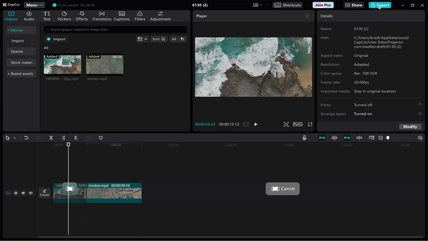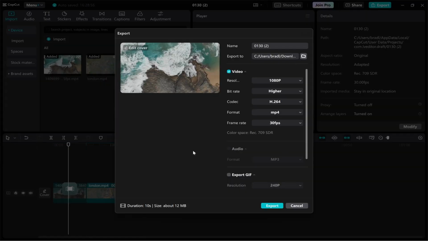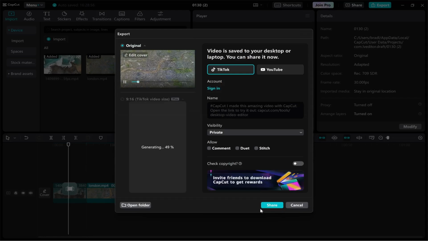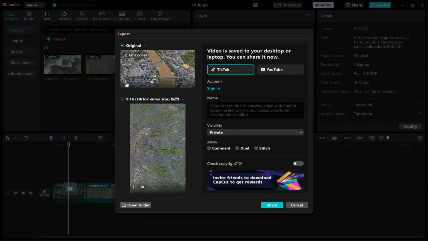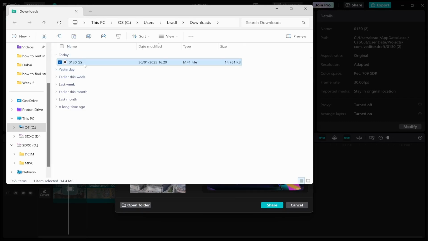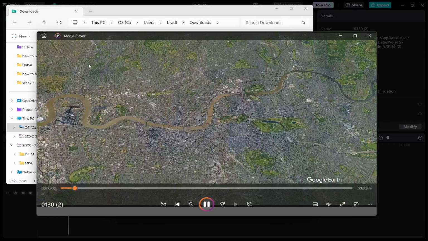With this selected, we can go export, and now it should only export what is in and out of our selection. So let's just try it. I will export this right now, and you can see it looks like this has worked. So here we are in the downloads folder where it exported. Let's see. So there you go.